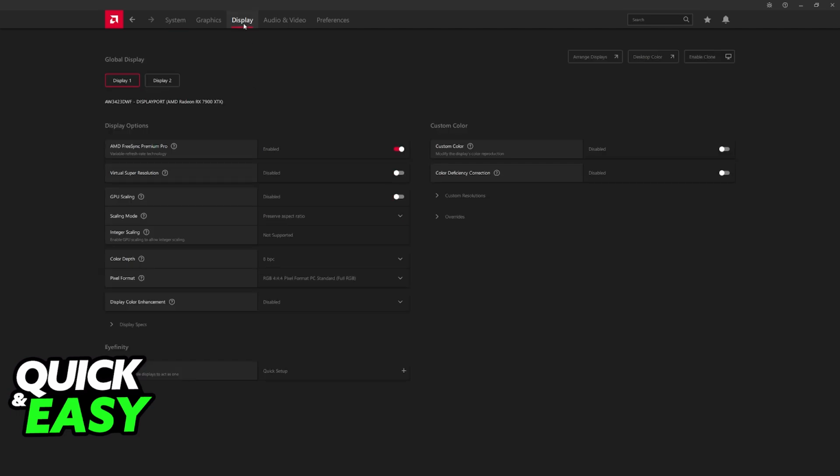For AMD, you will go over to the Display tab, choose the specific monitor that you want to configure, and you have to enable Virtual Super Resolution. After you enable this option, you don't have to do anything else. When you open any game that supports this feature, you will be able to choose 1440p from the resolution list. Like I said before, this will render an image at 1440p and then downscale to fit your 1080p monitor.